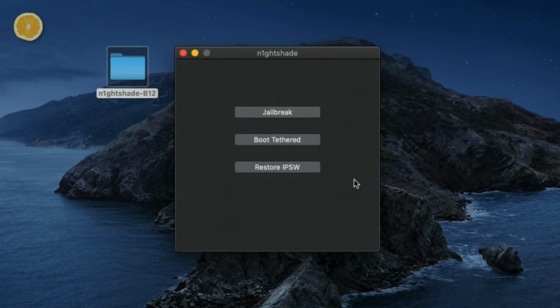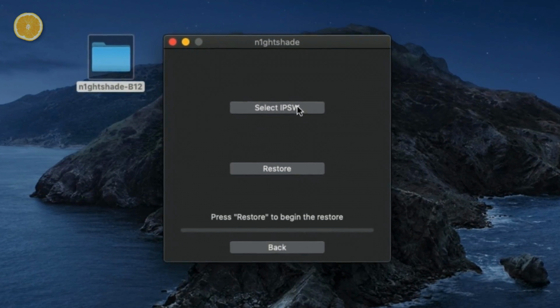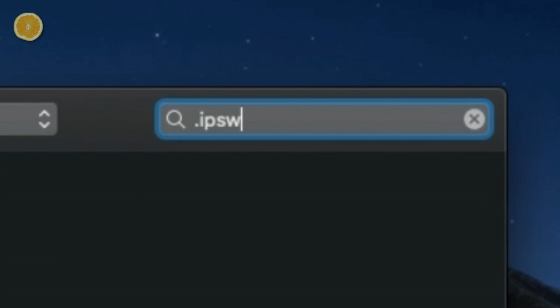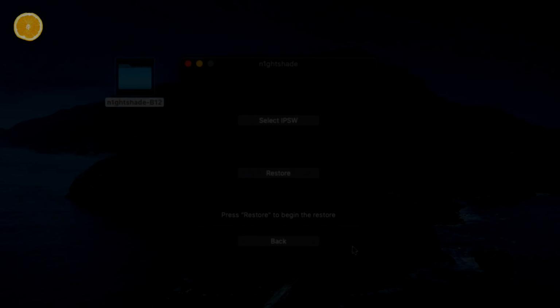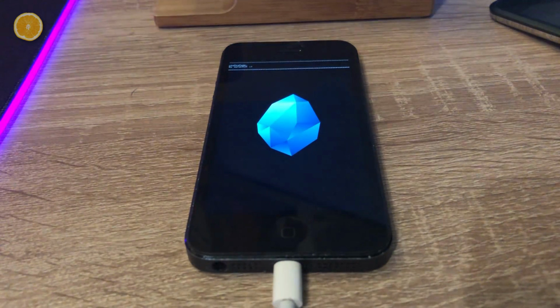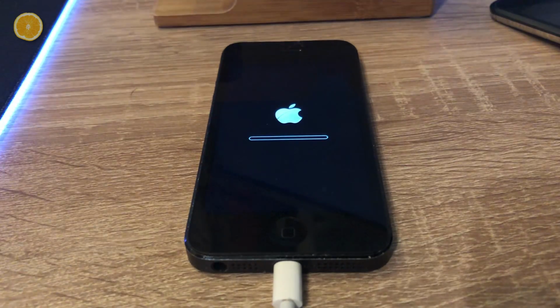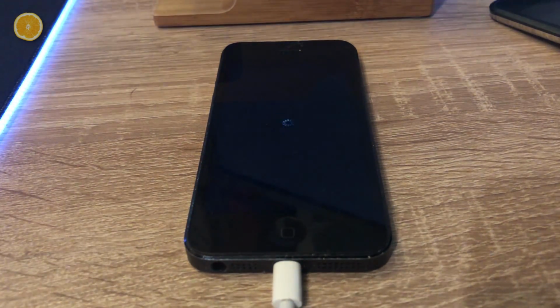So far, so easy. Now you click on Restore IPSW. Then you click on Select IPSW and choose the one you decided on. In my case, iOS 6.1.4. When you've finally found the correct IPSW file on your messy Mac, you can hit the Restore button. If your iPhone 5 shows the old Apple logo and a loading bar now, you did something absolutely wrong. Just a joke. When the loading bar reaches 100%, you should get a black screen.